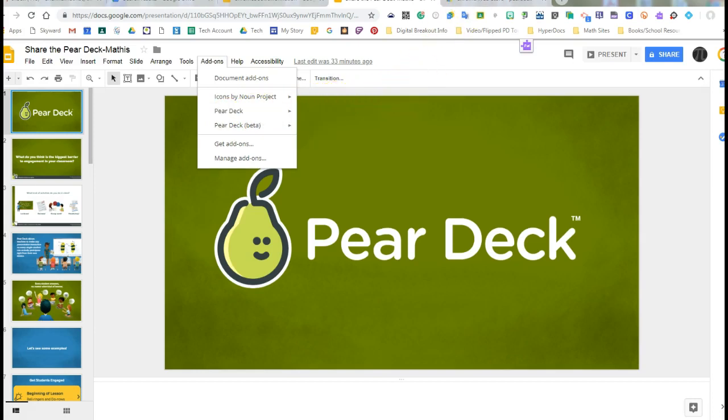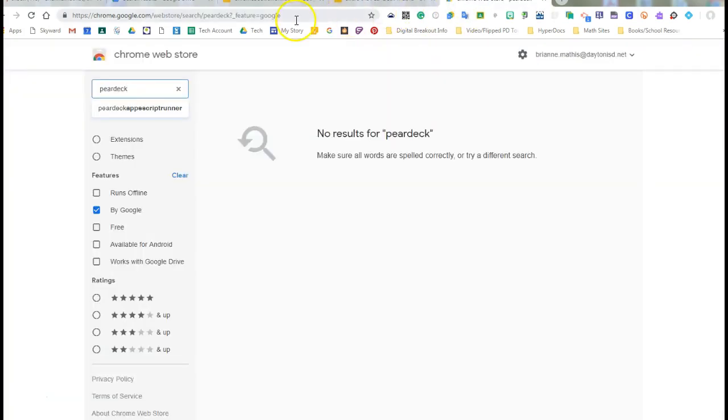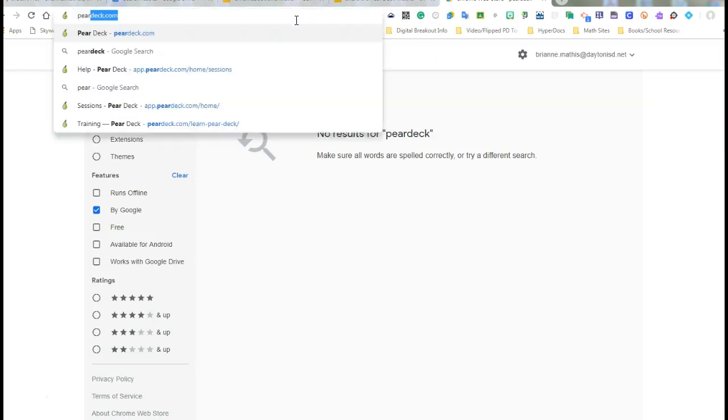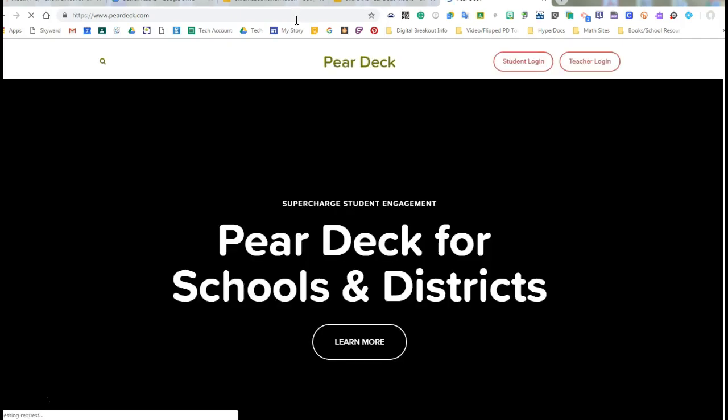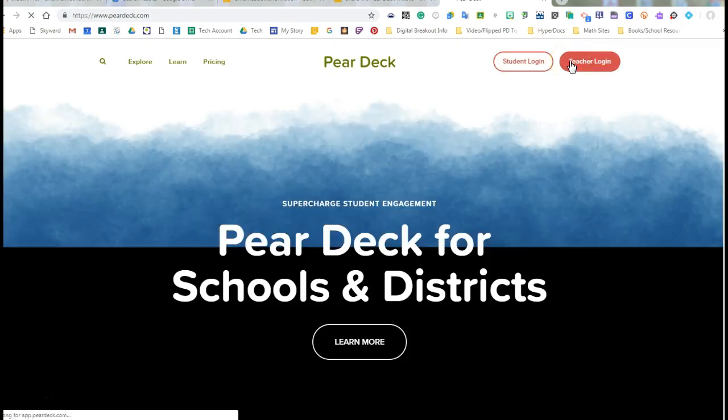All right. Now we're going to open a window and actually go to the Pear Deck website. So peardeck.com. And if you've never made an account, we're going to go ahead and create an account. So click on Teacher Login. From Teacher Login, you should be able to log in with Google and again allow permissions so that you can go on and look at this.